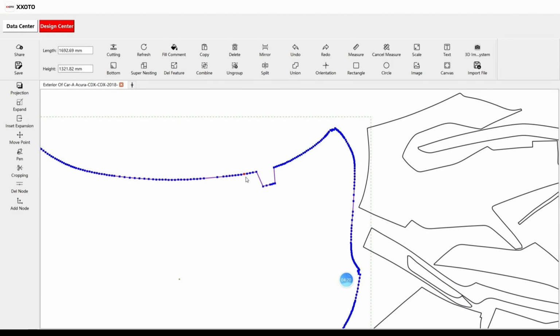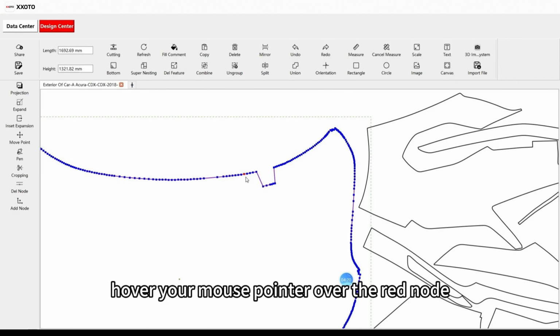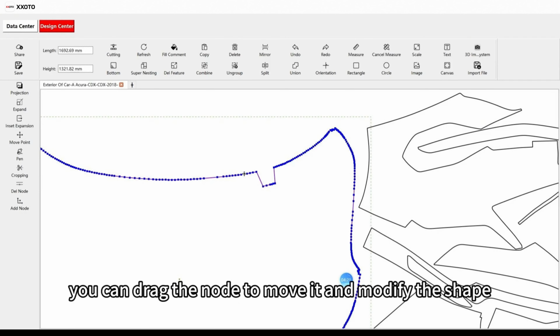4. Now, hover your mouse pointer over the red node. Once the cursor changes, you can drag the node to move it and modify the shape.